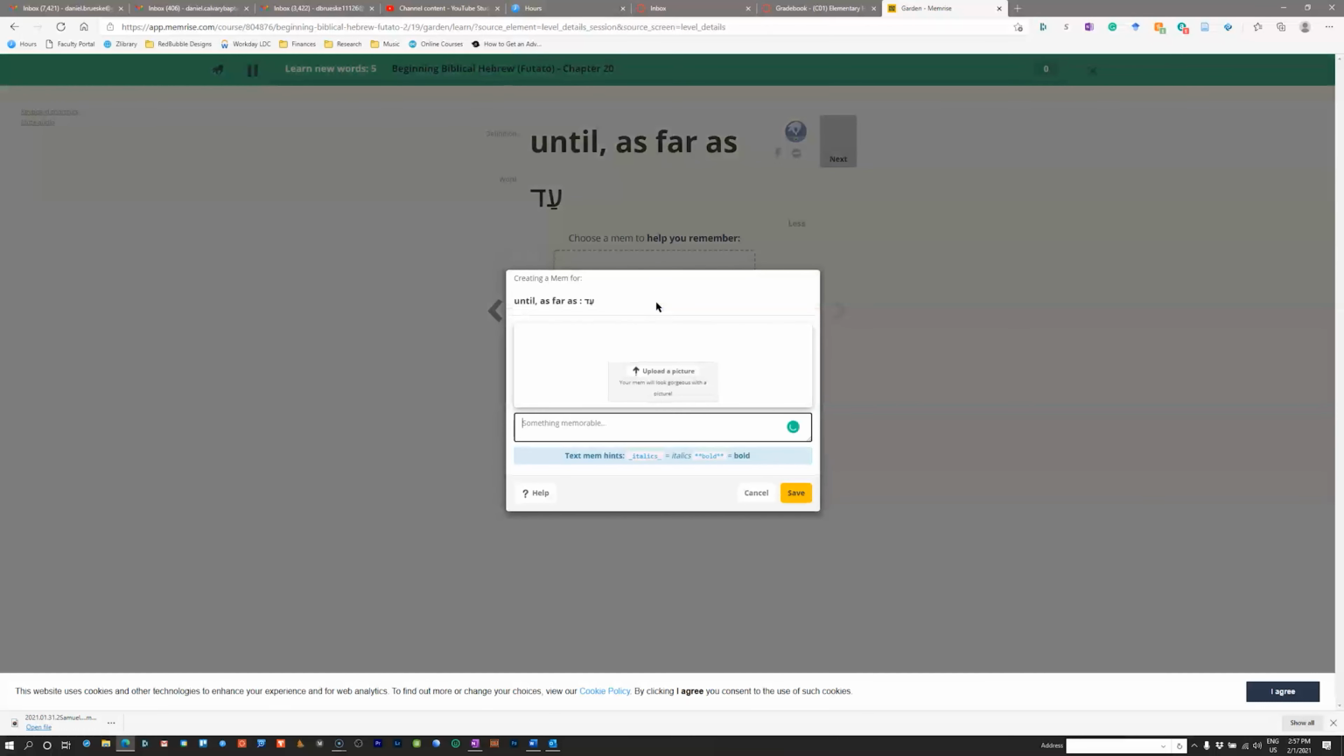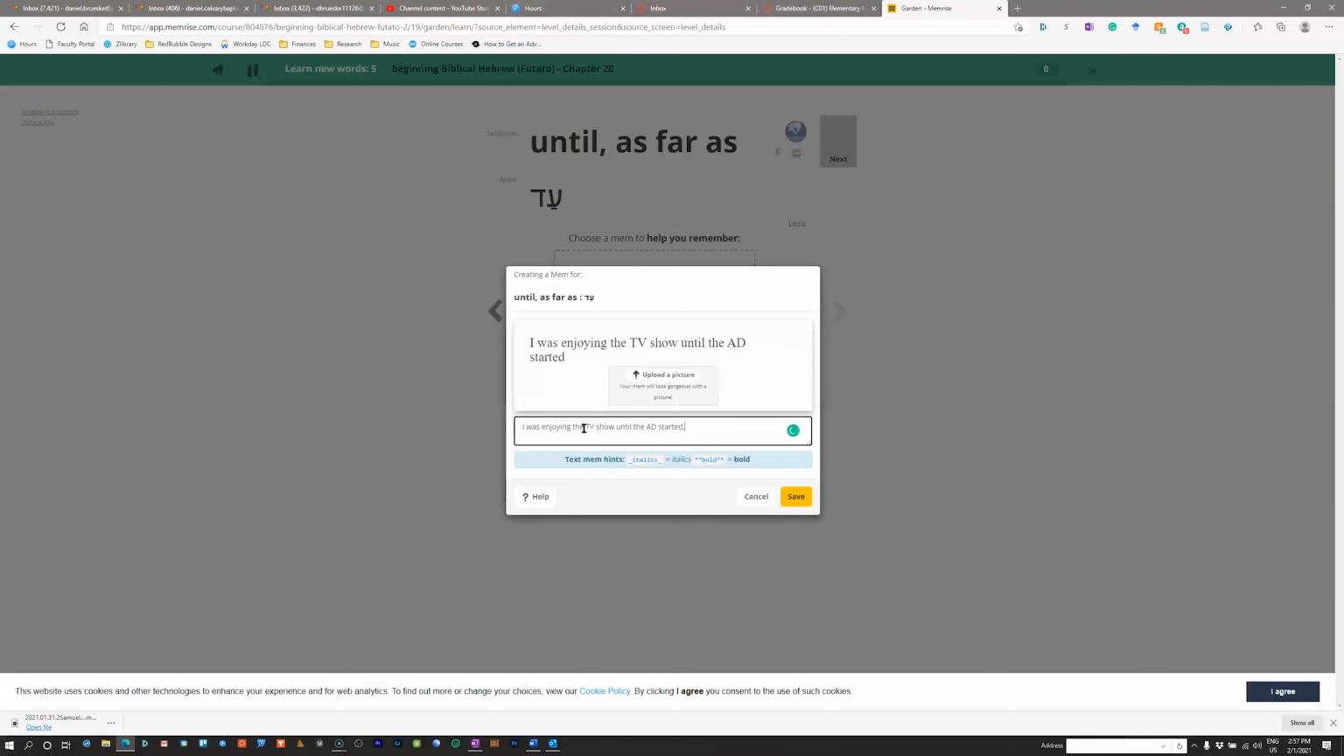But if you don't like it, you could do something like, I was enjoying the TV show until the ad started, something like that. So I would put my definition in italics. This right here shows you how to program italics, and then I would put my word in bold. There we go. So I was enjoying the TV show until the ad started.